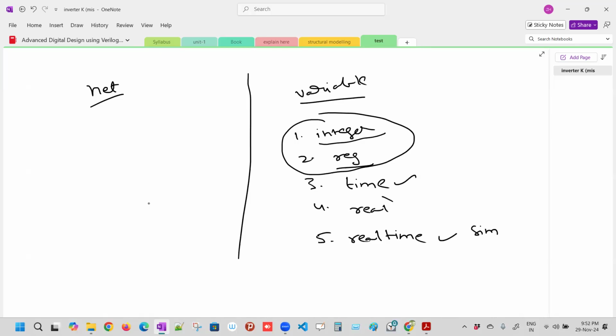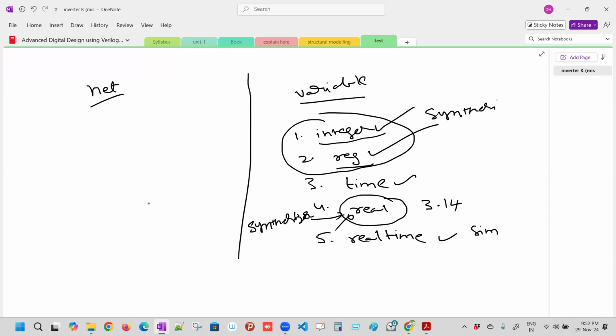And real is for numbers like 3.14. I have to check whether this is supported by the synthesizer or not. According to my memory so far, this is not supported. So mostly we use integer and reg for describing, in synthesis, and time and real time are for simulation.